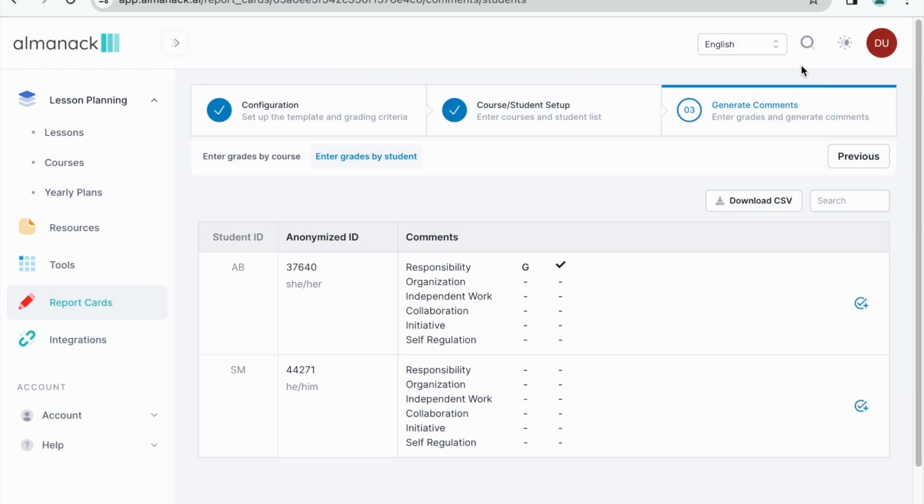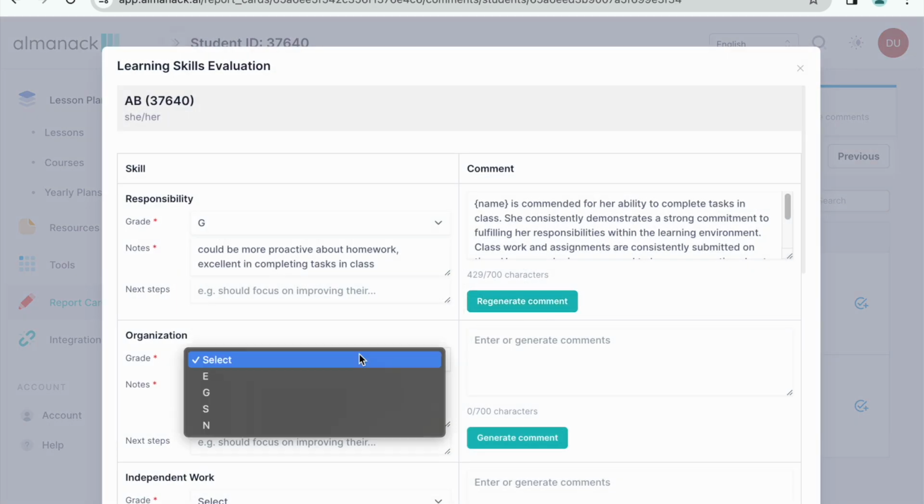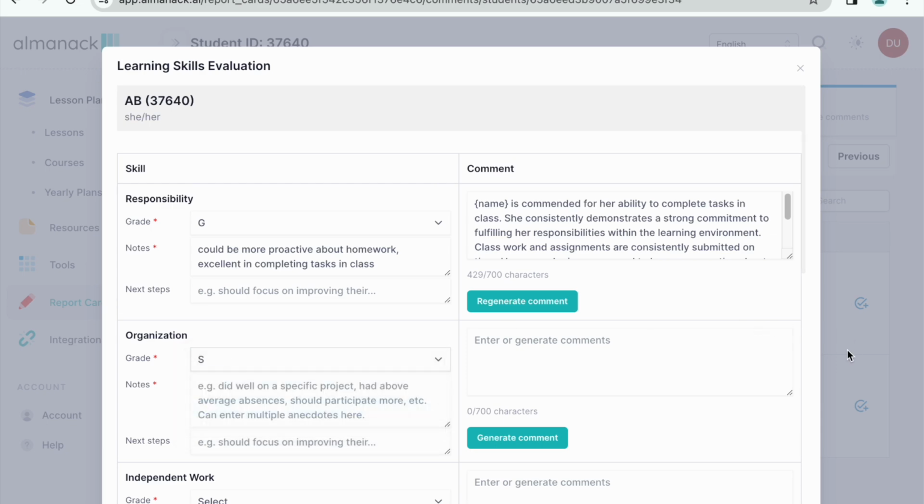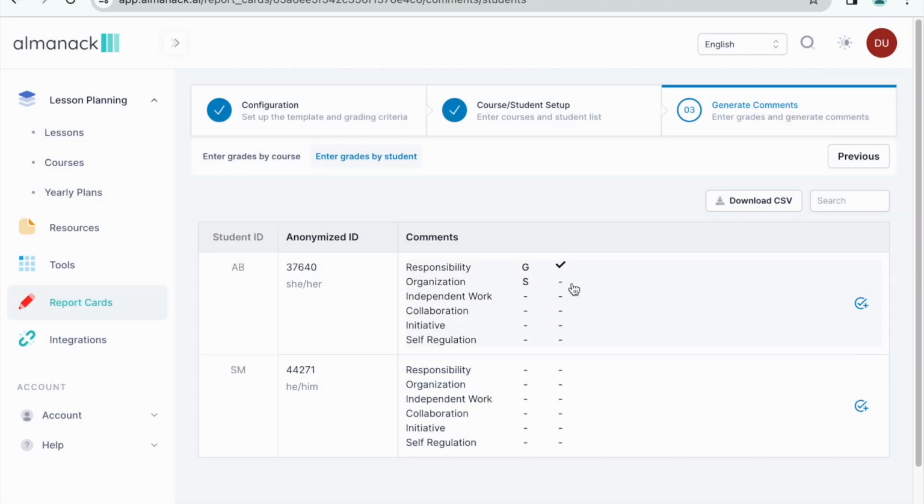And then as I generate them, you're going to see that there's a little check mark here that indicates that I've generated a comment for this one. If I just enter a grade but don't have a comment, then I'm going to have the grade but no check mark. So that's how you know that you're done with everything you need to do. And then once you're done, you can hit the download CSV button to get the comments in a CSV file.